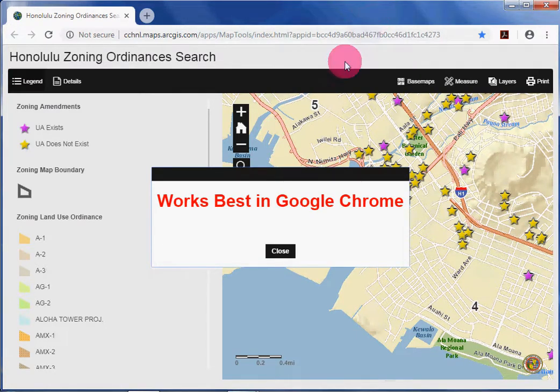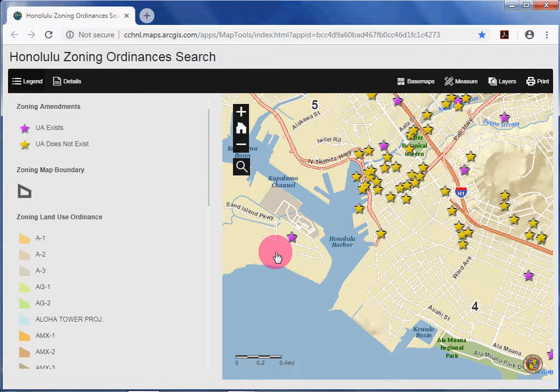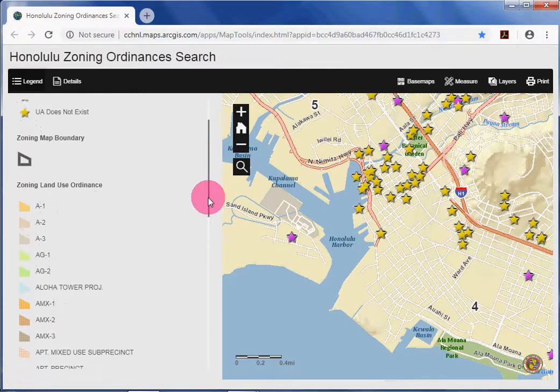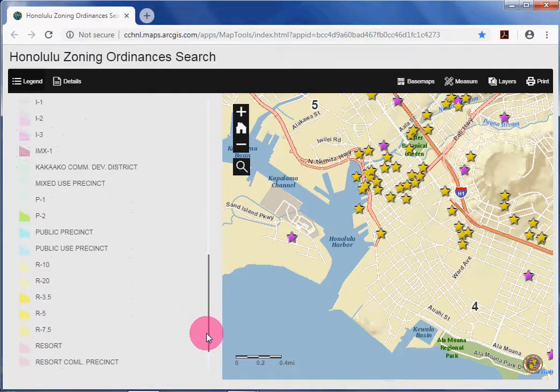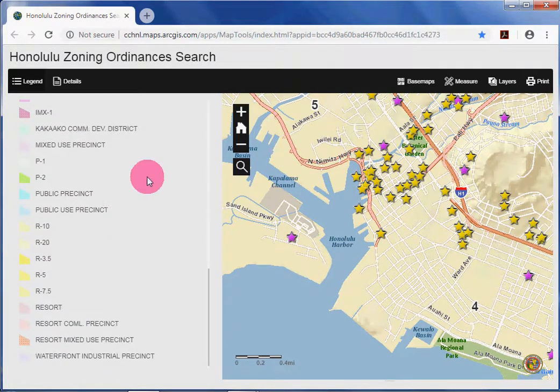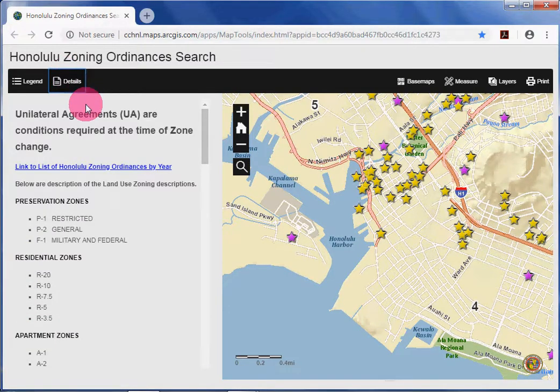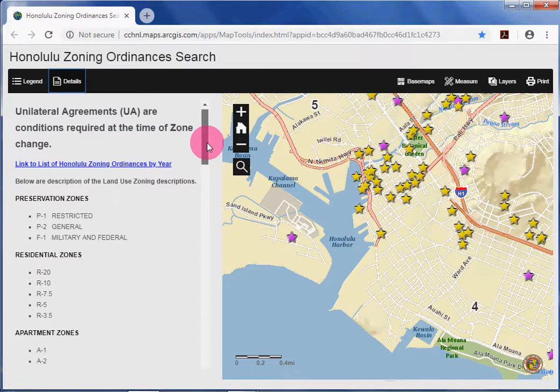When you get to this web page, the first thing you're going to have to do is click on this close button in the splash screen. And on your left-hand side, if you notice in the legend, it gives you information on UA points or unilateral agreement zoning amendment points and zoning ordinance types. If you click on the Details tab, in a contextual layout, it'll give you information regarding the zoning.